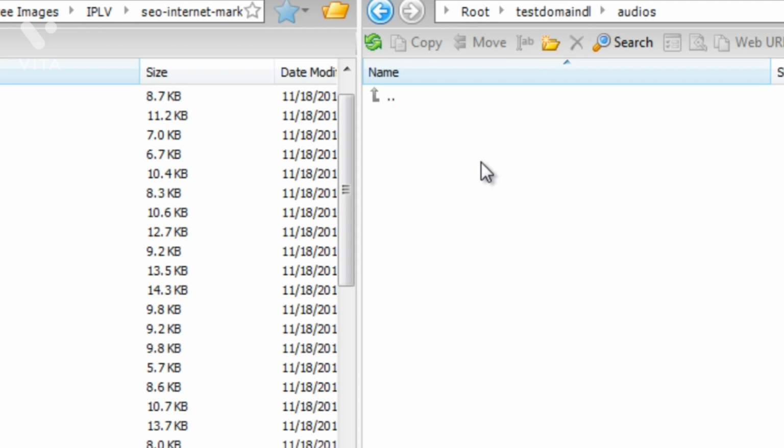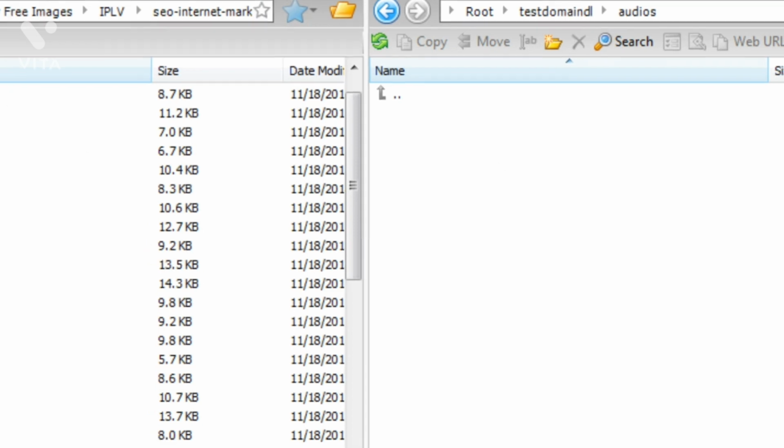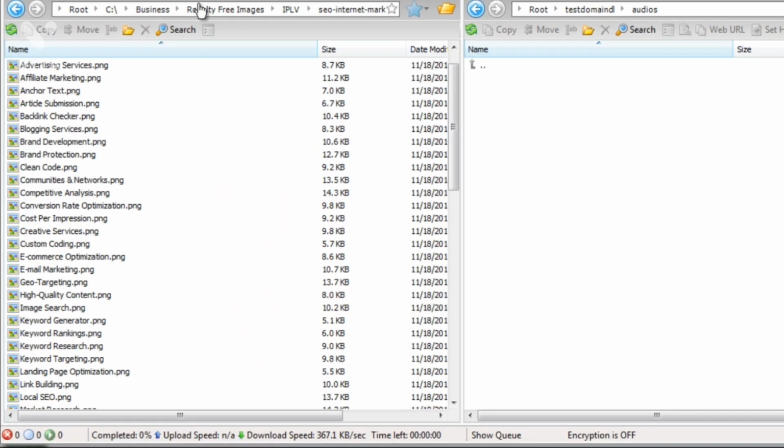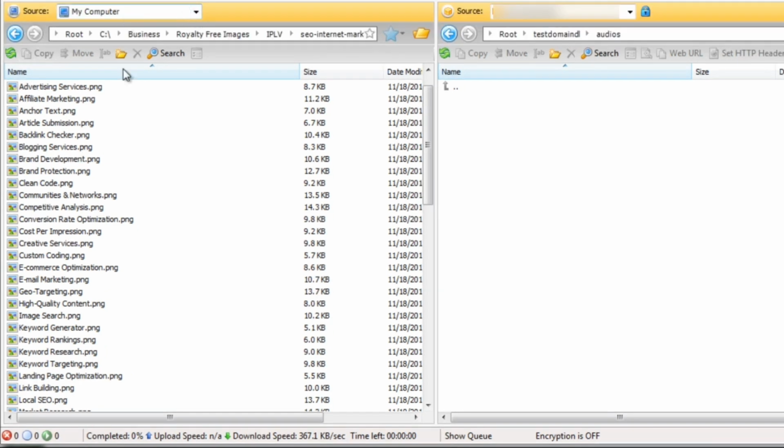Now we can upload the files. The left-hand side is going to be either your computer. So you're going to click on source and choose your computer. You're going to find the location of your files, and that's going to be on the left-hand side. The right-hand side is going to be your Amazon S3 account. Now you can switch them.